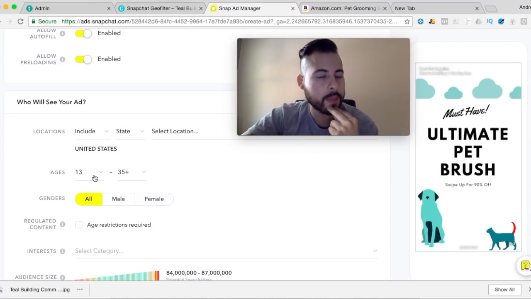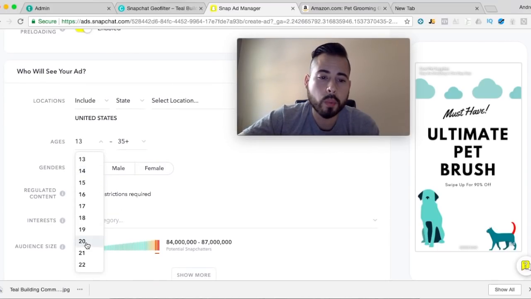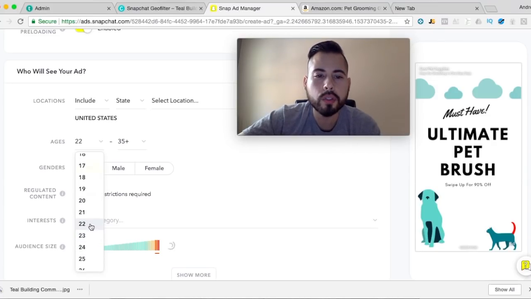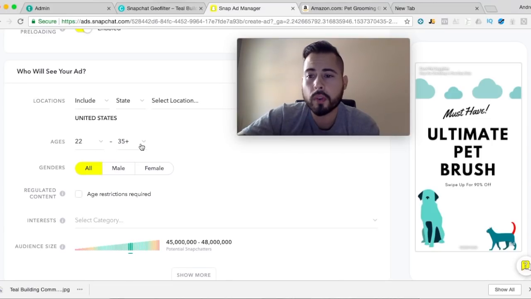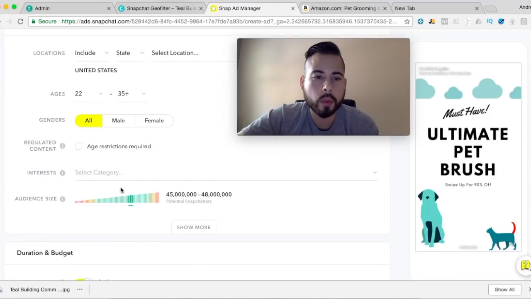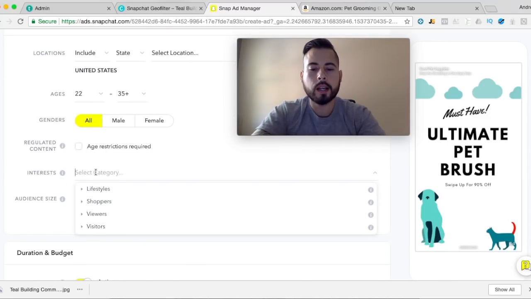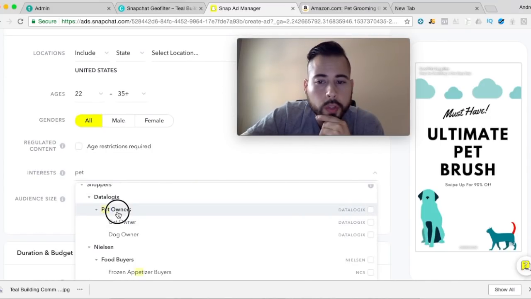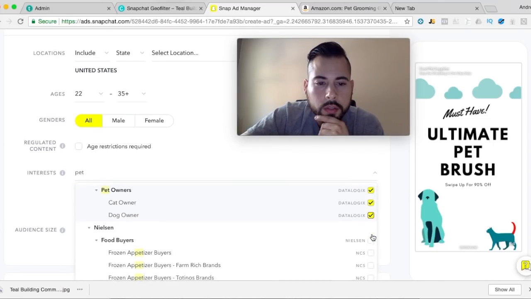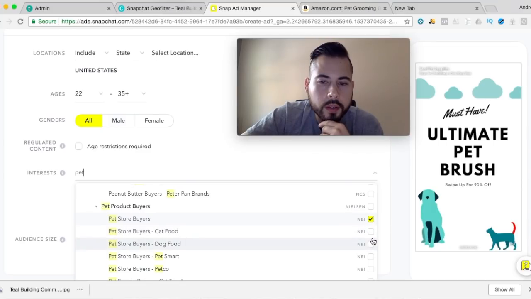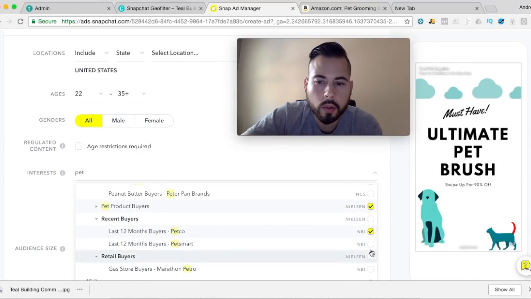So now if your demographic is a little higher, you can change it. So let's say we want to do it for pets, I would say probably 22 to 35 would be good for our product. You'll pick the gender. We'll pick all requirements, no, the interest. So we'll put pets. We'll put pet owners. Okay, so we'll put pet owners, cats and dogs. We'll put pet buyers. Yeah, recent buyers from Petco, PetSmart.